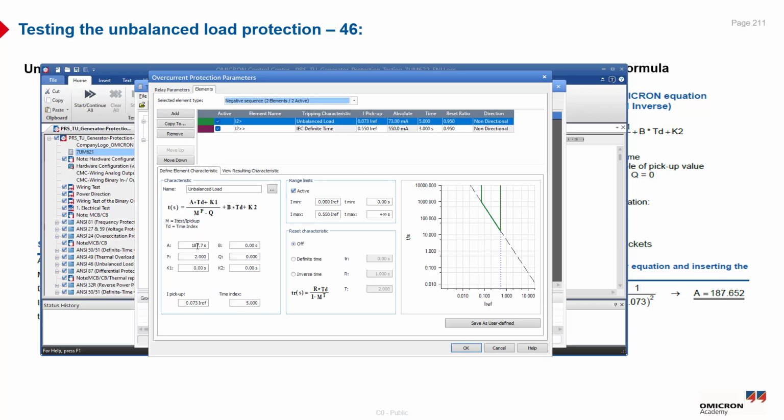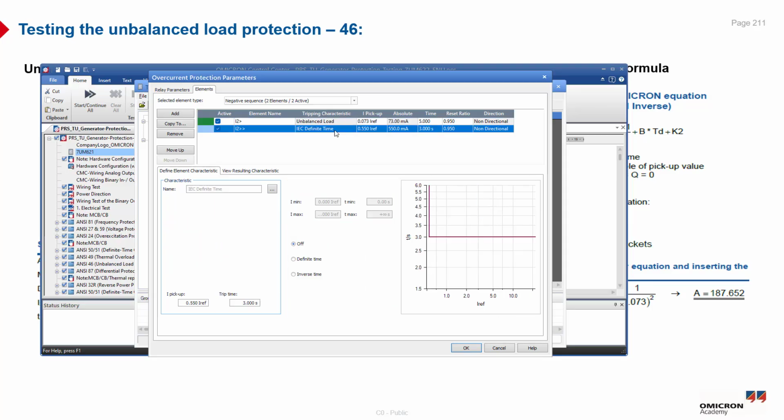You can also see the A constant, which we calculated by equating the two equations, the manufacturer equation and the Omicron IEC standard inverse equation. At the end of the day you will get the characteristic of the first stage, which starts at 0.73 as the pickup value of the I greater stage, and is limited by the second stage, the I double greater at 55% of the nominal value. The second stage is a totally definite time, at 0.55 of the nominal value, with a trip time delay equal to 3 seconds.